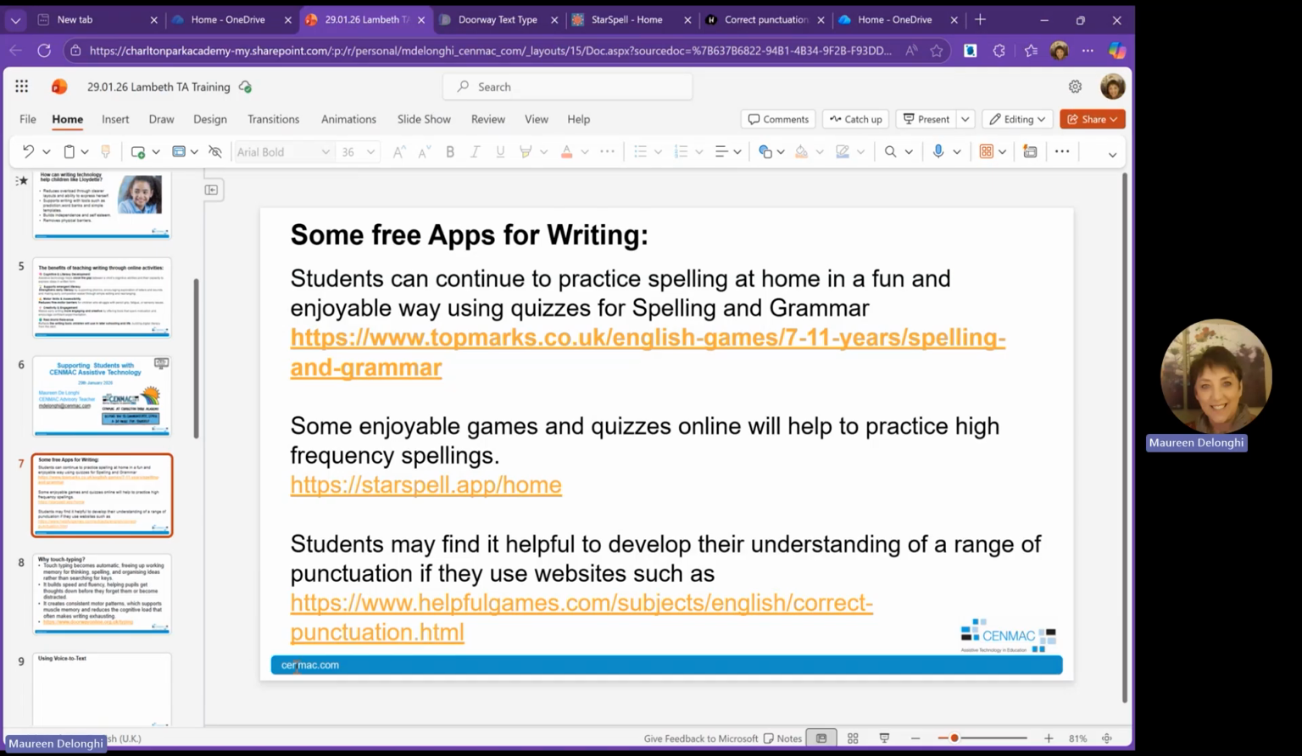And I will be sharing this PowerPoint with you, so you will be able to have access to these links at any time. So those are some really nice little apps to just get children working on individual words and spellings.